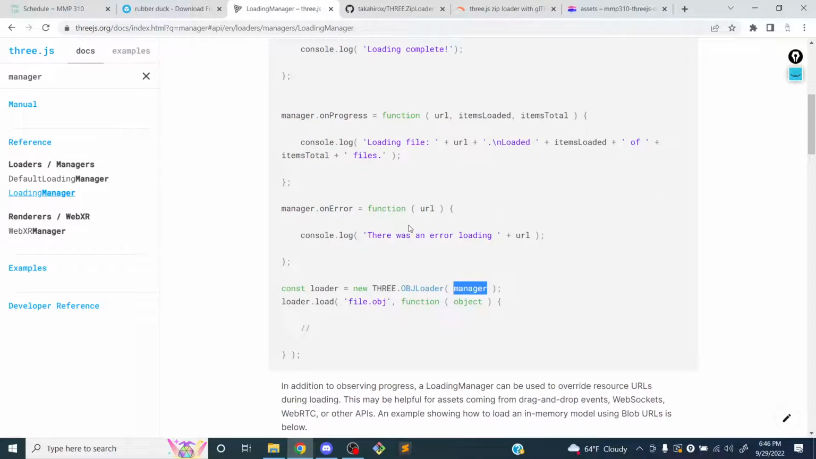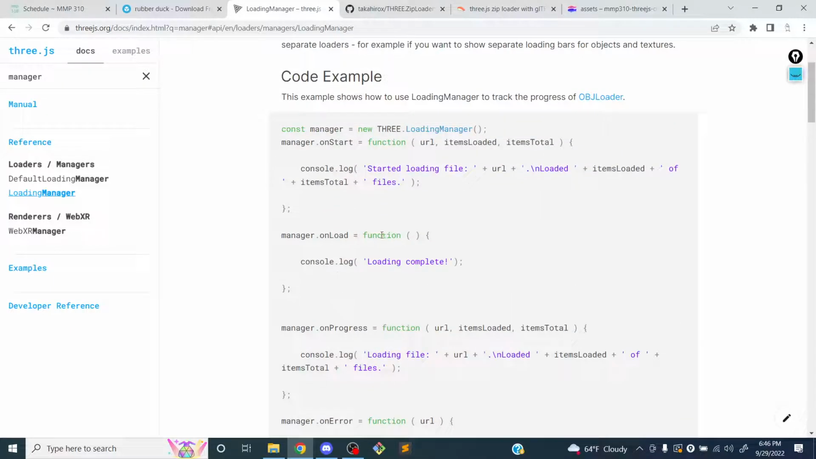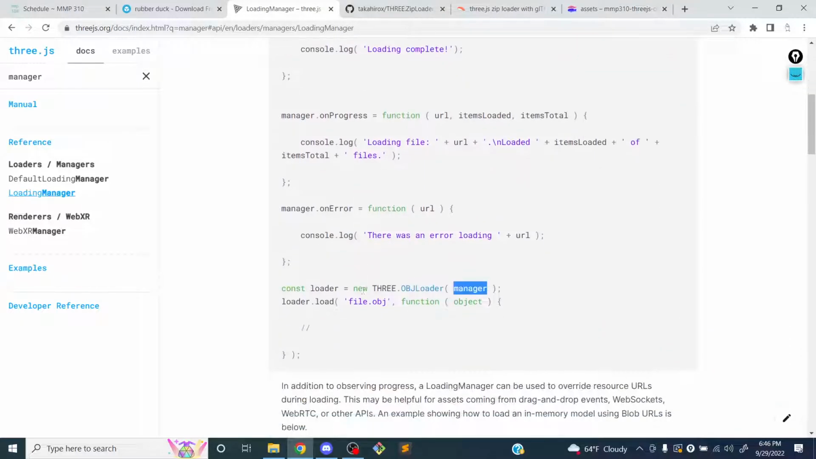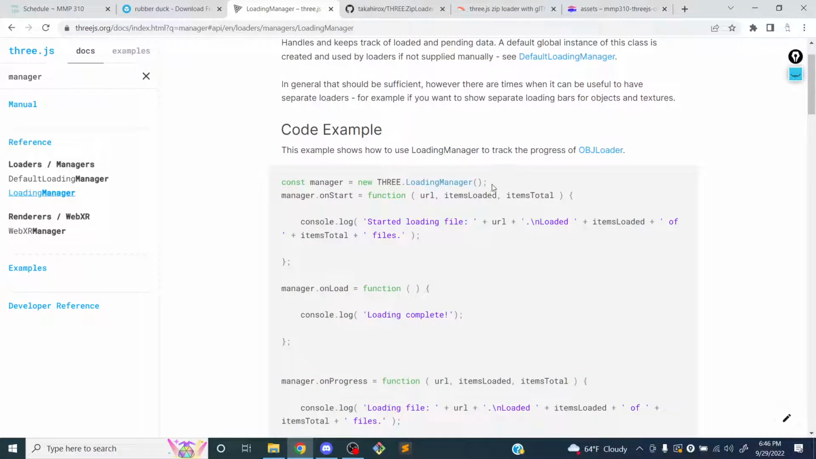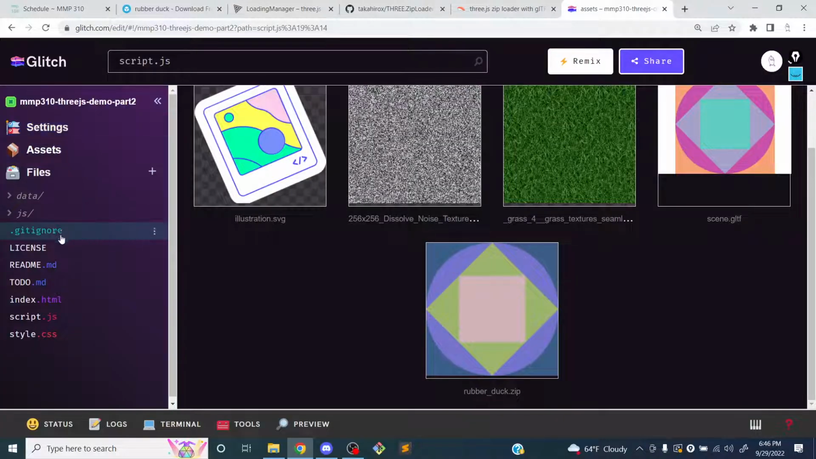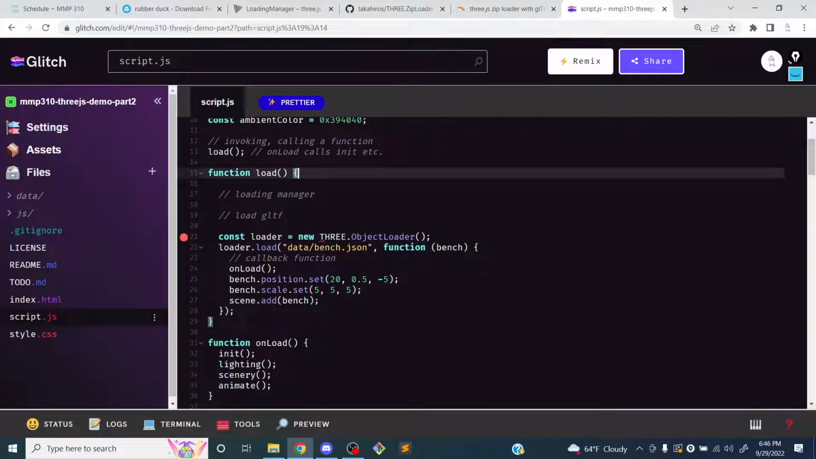And so the files still need their own callback function for when they get loaded. But the manager you can use for when everything is loaded to then initialize your scene. So that's the basic setup. So let's copy some of this code and add it in here. So I'm going to copy this and go over to the assets, or sorry, my glitch, and go to script.js.